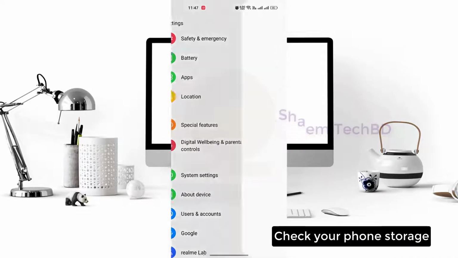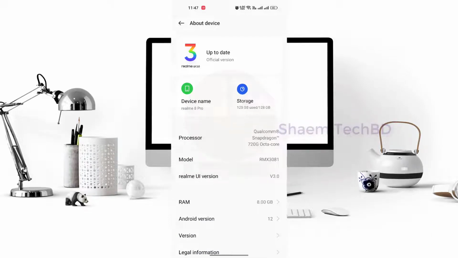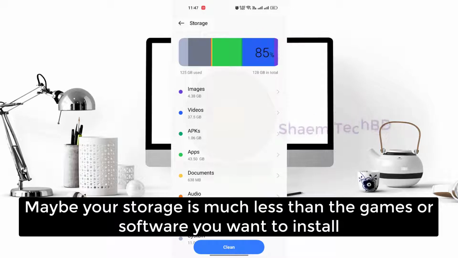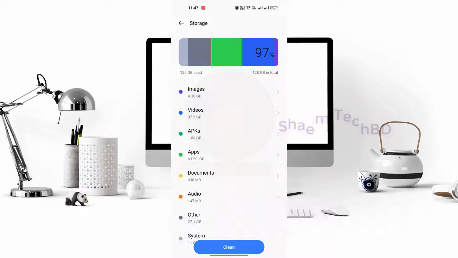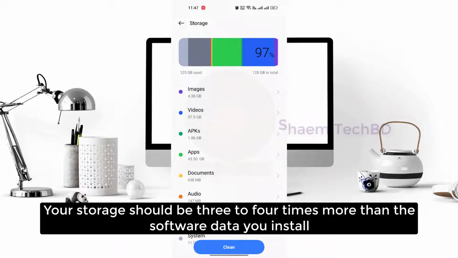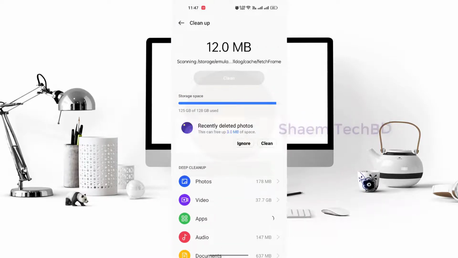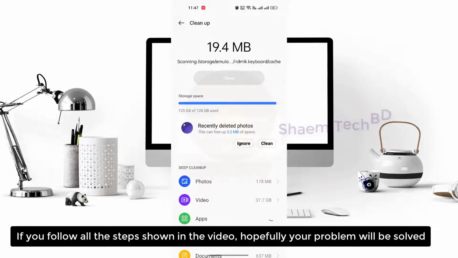Check your phone storage. Maybe your storage is much less than the games or software you want to install. Your storage should be 3 or 4 times more than the software data you install. If you're following all the steps shown in the video, hopefully your problem will be solved.